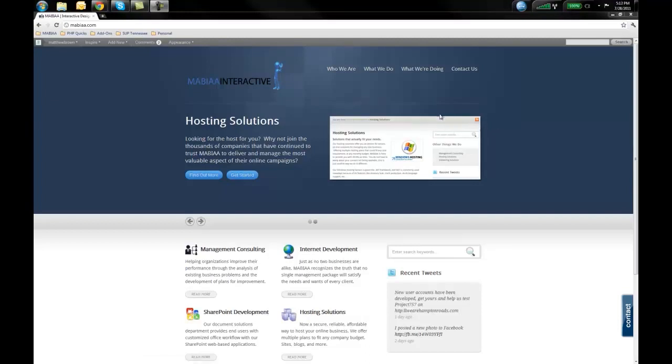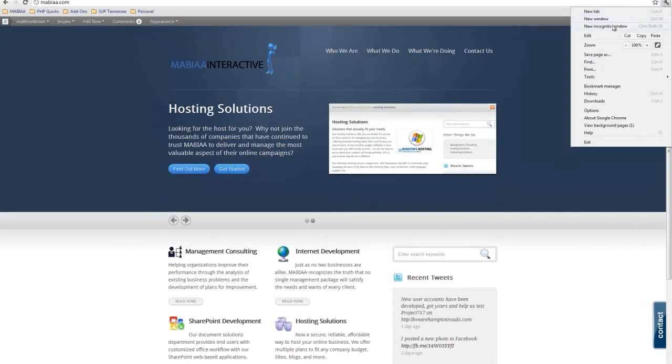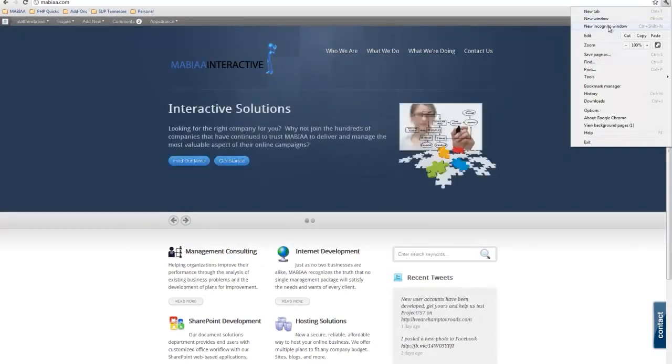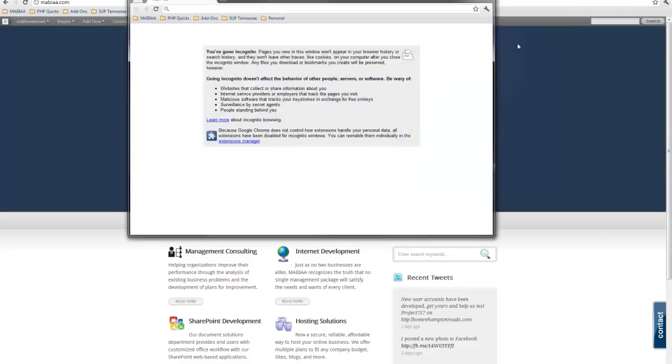So what we're going to do and how we're going to do that is, of course, we have Google Chrome open. We're going to come up to the Google control settings and come down to new incognito window. Or, of course, we can do Control-Shift-N. And what that's going to do is open up a new window. And as you can see, you've gone incognito.